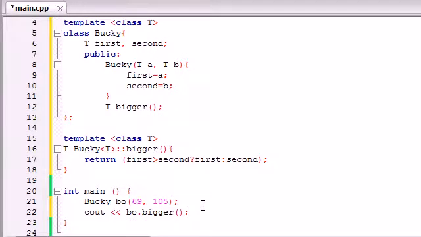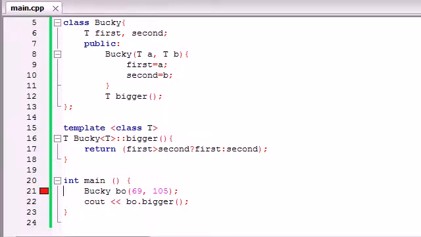And now after this, we can go ahead and cout bo.bigger, and remember, this bigger doesn't take those two numbers as parameters. Since this class already has two variables in it, it's just going to go ahead and grab those variables. So as you can see in this bigger function, we don't need to pass it those two numbers, it already has them. So let's go ahead and build and run this, and you say, alright, what the heck is this? Why are we getting an error message?